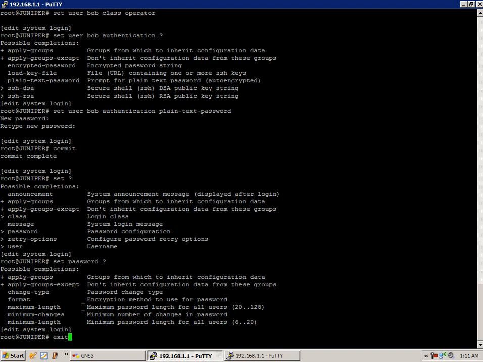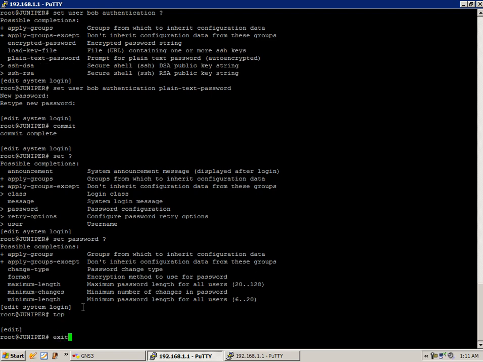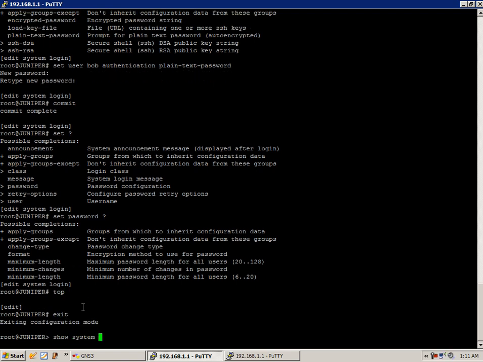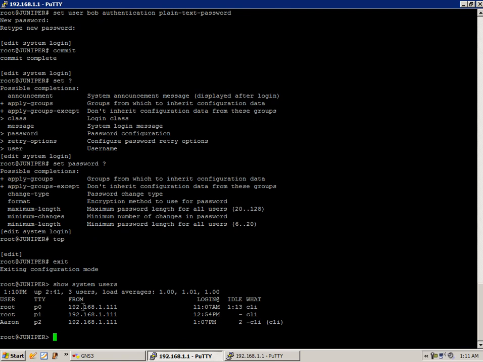So right now, one of the commands I want to show you is if I do the command show system user, what this does is it shows us what users are logged into the device. As we can see, our user Aaron is logged in to the device. It gives them what time they logged in at, it gives them how long they've been idle, and where they're at.